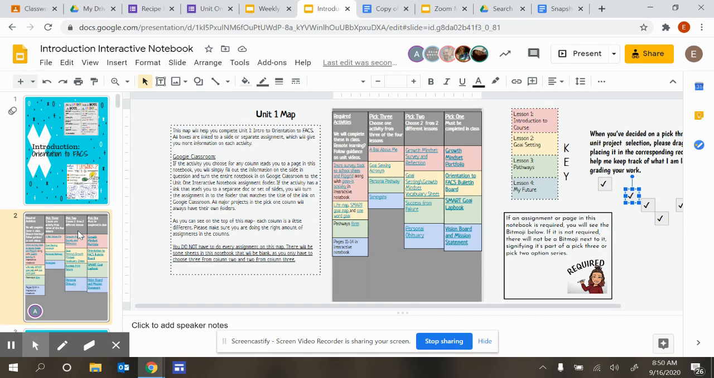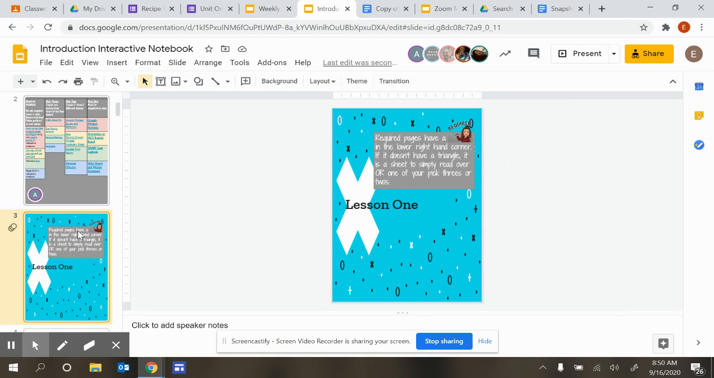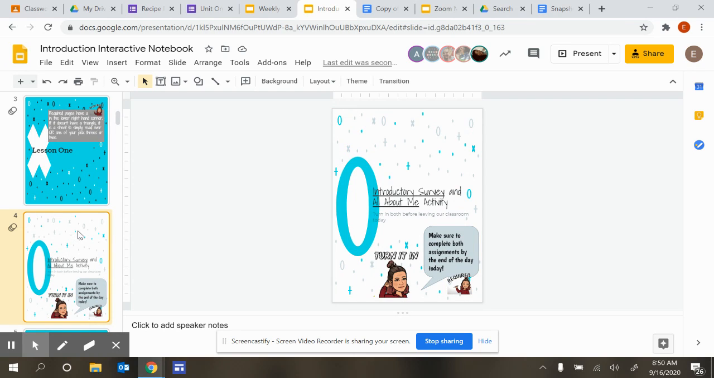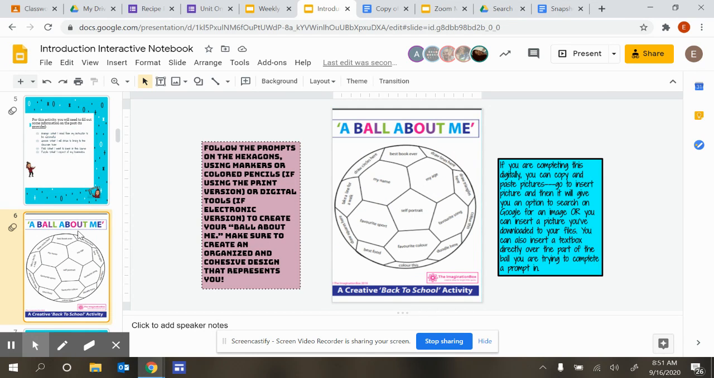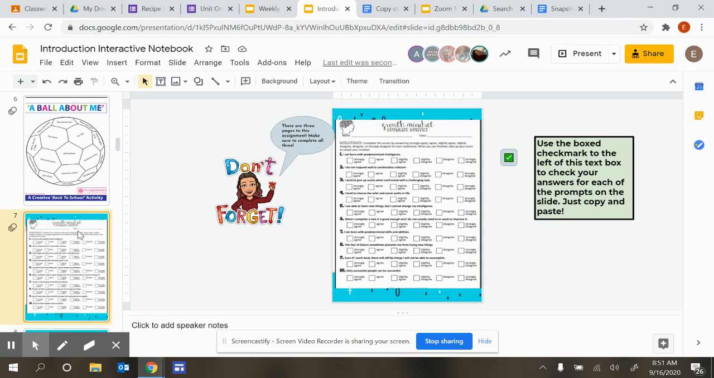Now, what I want to do is go through each page and I'll let you know if it's required or not, just for this first notebook so that we're all on the same page. So, lesson 1, this has a required Bitmoji on it, but it's just asking you to read whatever it says on there. Sorry, I'm losing my voice here. The second page, we did this in class. We did this one in class on slide 5, nothing to write here. This is one of your pick threes for lesson 1. So if you choose it, this one will be filled out.